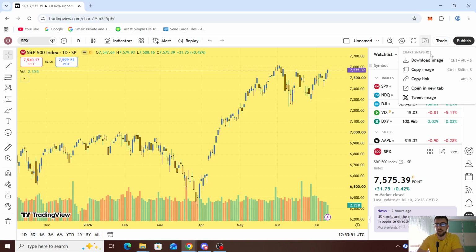For chart snapshot, you can see there are 5 main ways to copy and share your chart: downloading the image, copying the image, copying the link, opening in a new tab, and tweeting that image.